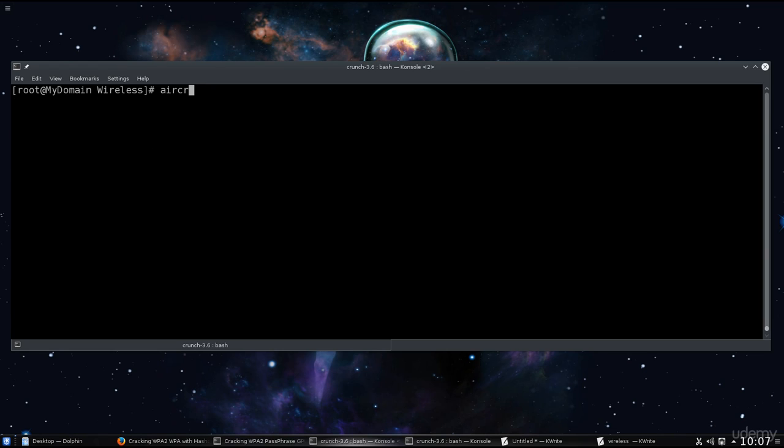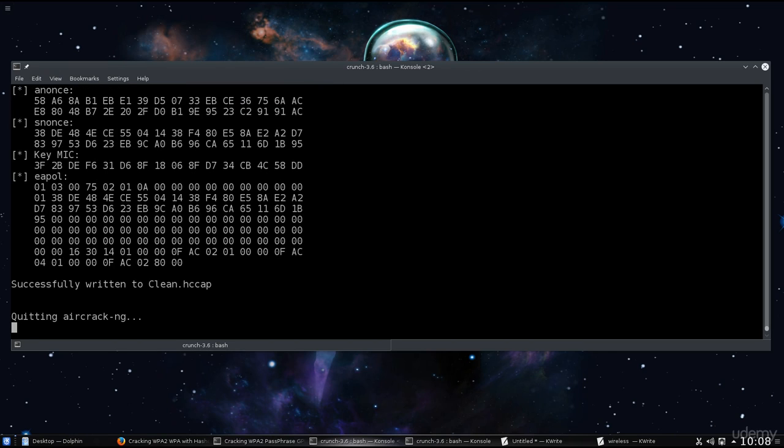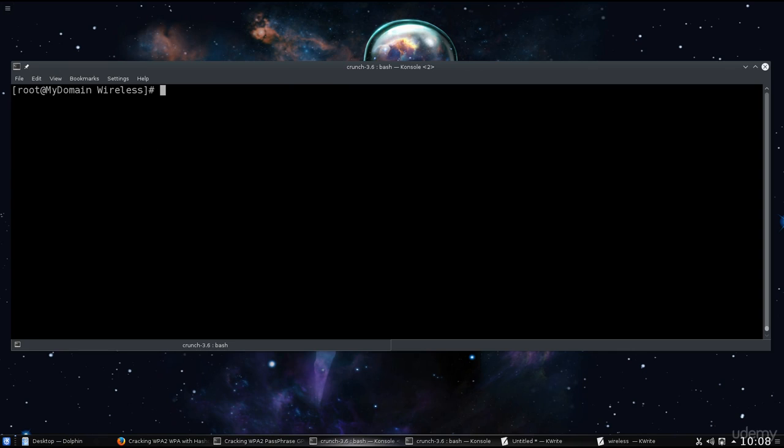And now I shall use aircrack-ng. With aircrack-ng, I'm going to specify this file, and then type in -j. And this one will simply be called clean. Press enter, and there you go, successfully written. And now I have a clean HCC cap file, which I can now utilize with HashCat.